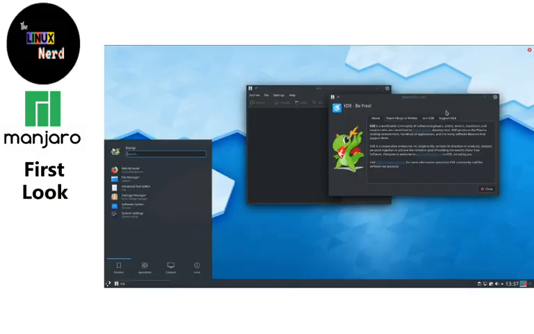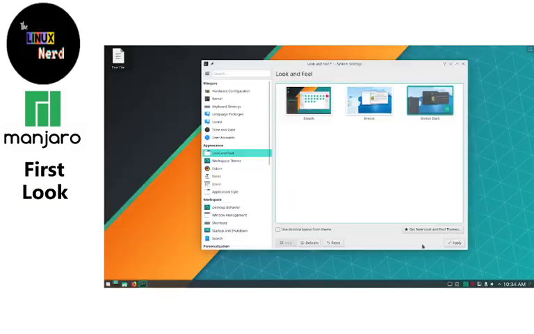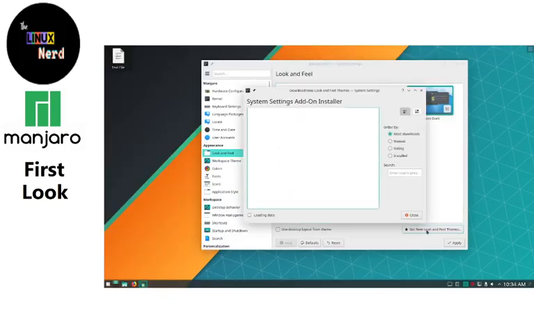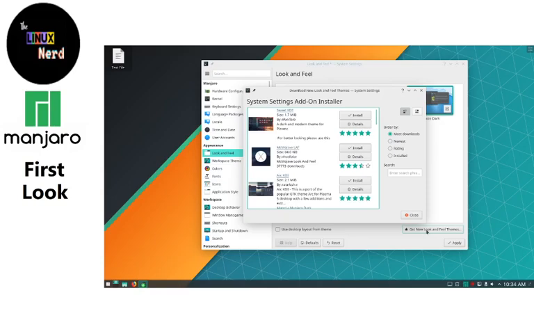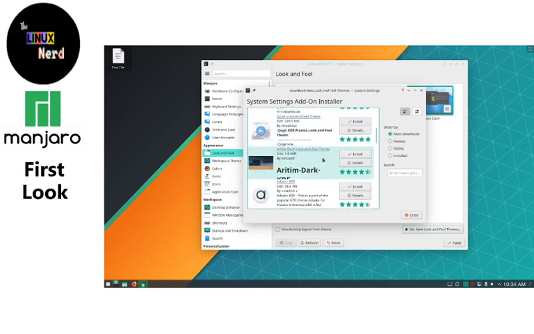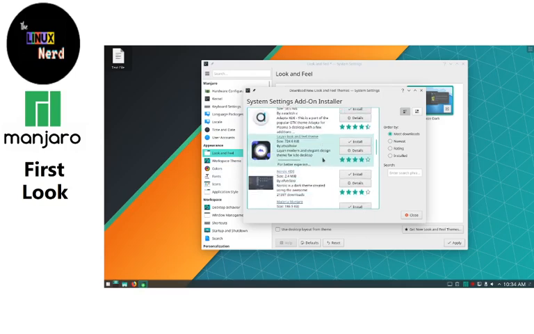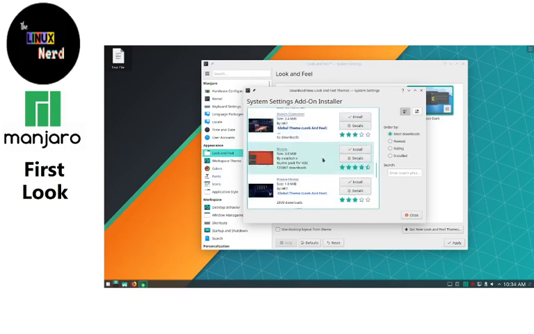And then there's Breeze Dark. A lot of people like the dark mode look, and this is what you could easily switch to. You could also click here for new themes, and you can see it just downloads a bunch of different ones that you can select from. So you have the ability to pick all sorts of different looks and feel for your operating system.